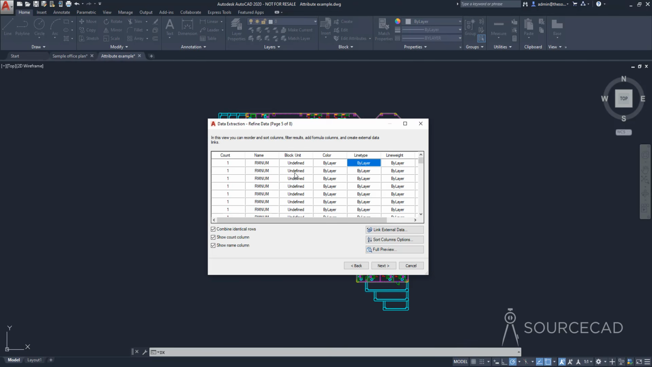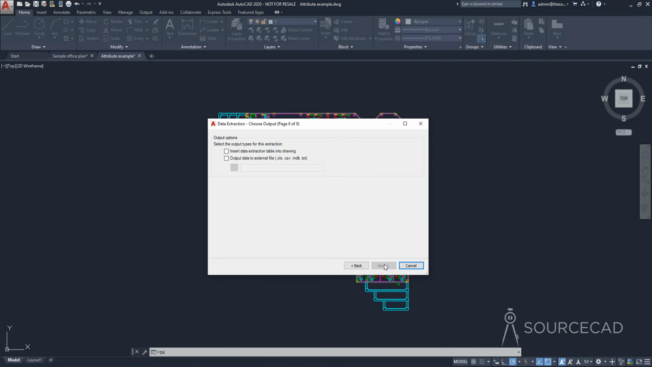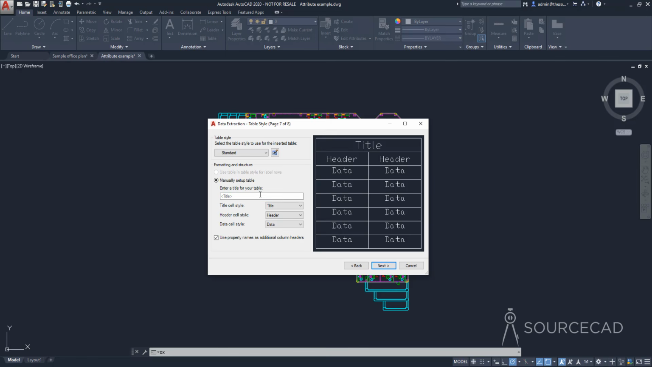Also here, if you just want to maybe change the layout of these columns, you can just do that. For example, the block unit, if you don't want it here, you can just drag it to somewhere in the end. So I'm going to just drag it after maybe line weight right here. And similarly, you can just rearrange it. Once you are done with this, click on next, and now you know the next steps. So I'll simply select the first option here. We just want to extract the data and we want to keep it in the drawing. So I'll select the first option and I'll click on next. There we have it. We're not going to change anything else.